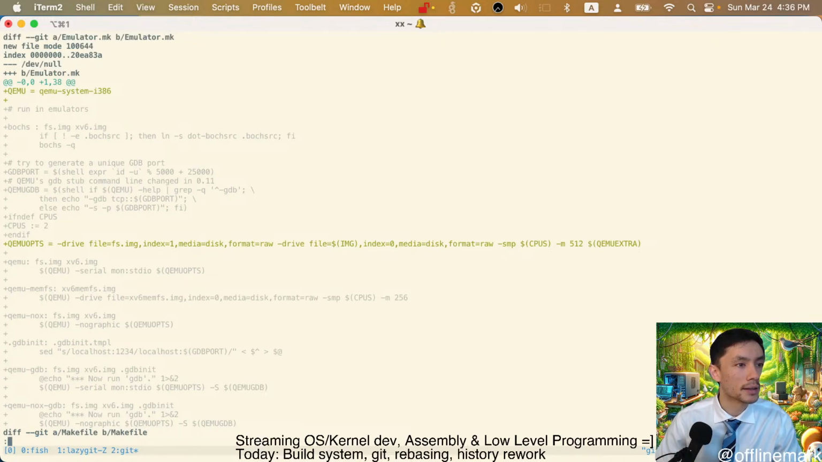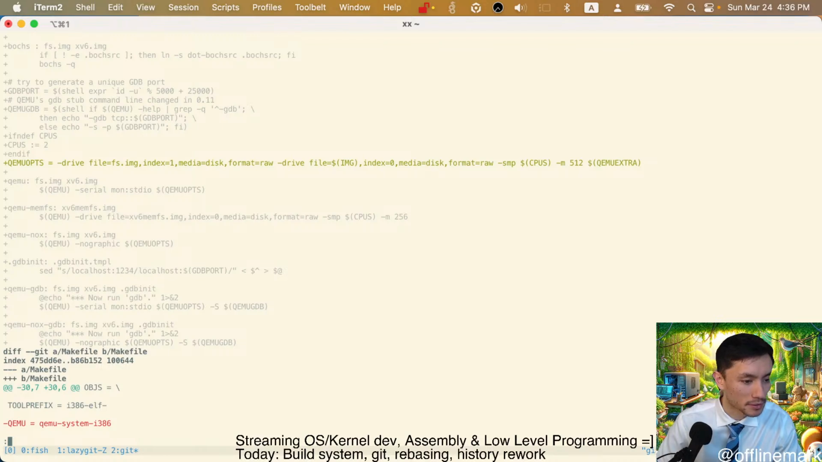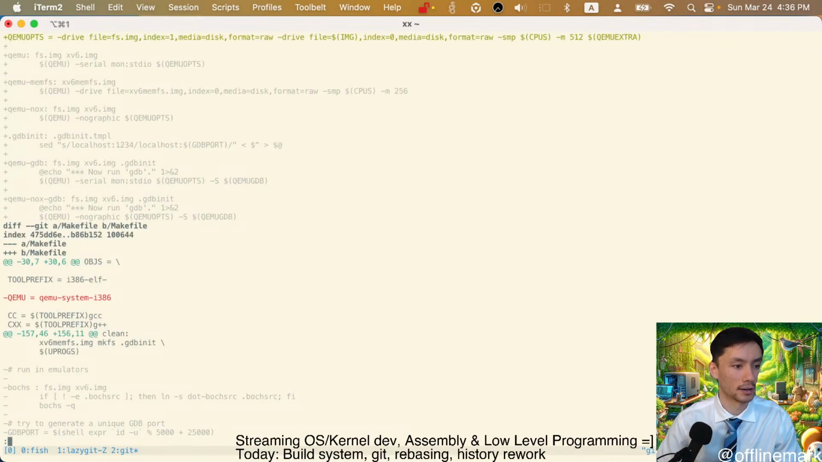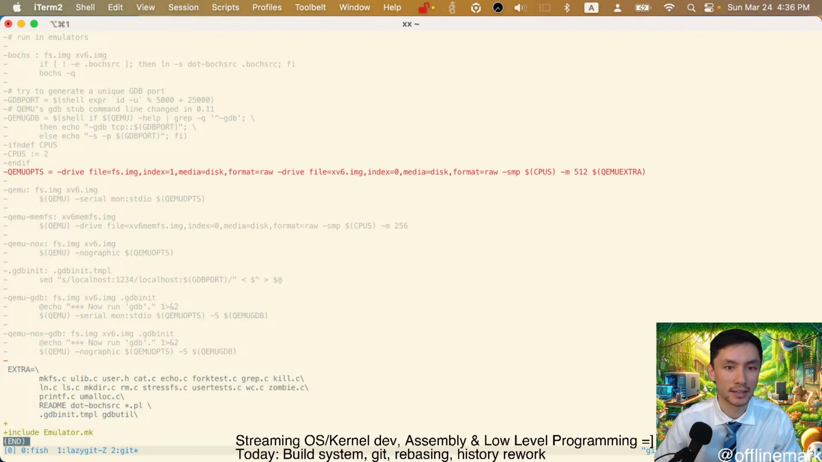So one thing that is interesting is that it marks this line as genuinely being added, QEMU equals QEMU system i386, even though it is exactly the same. I think it just does that because this line is kind of high in the file. If this line were lower, I think it would include it in the move detection.